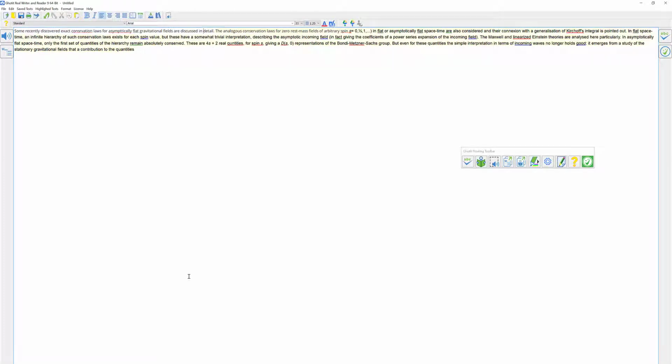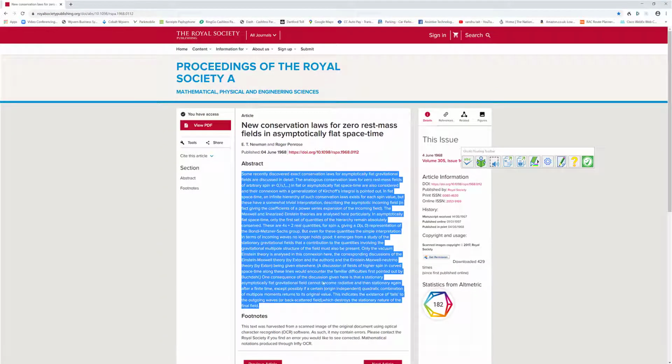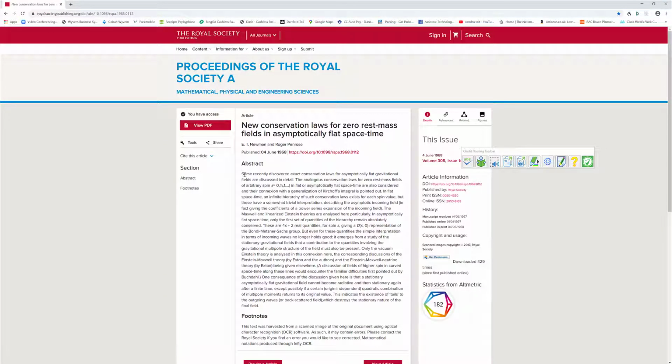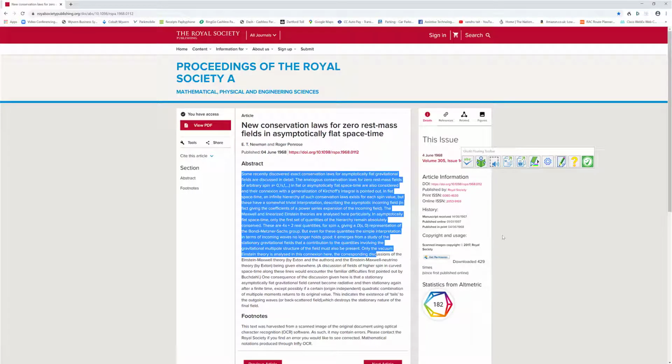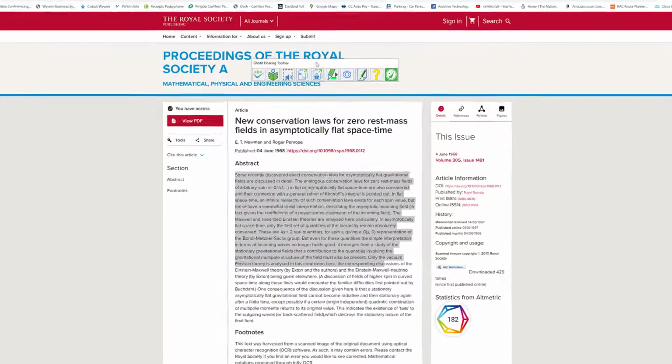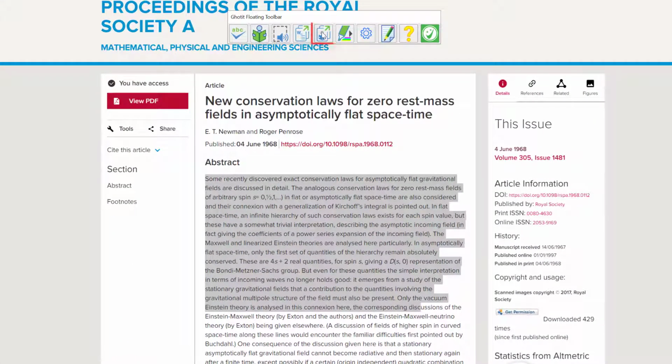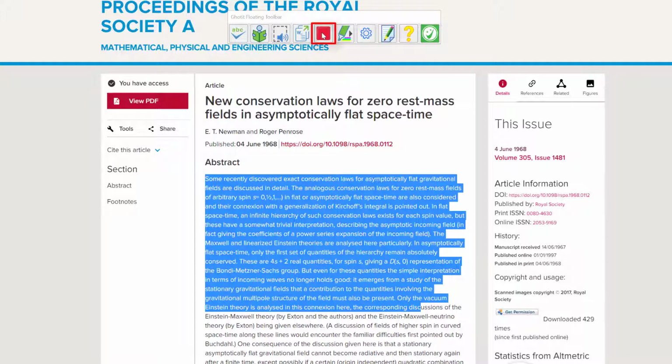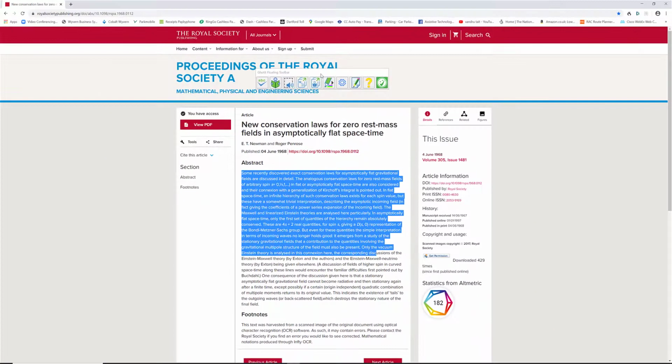You can on the internet, by the way, if I open up Google, you can do the same here. So I have to highlight the text, and I come up to my little floating toolbar, place it where I want, and select the play button. Some recently discovered exact conservation laws for asymptotically flat. And click stop, it will do the same. Downside with that, it doesn't highlight, so it's a bit harder to follow. But that's not an issue.